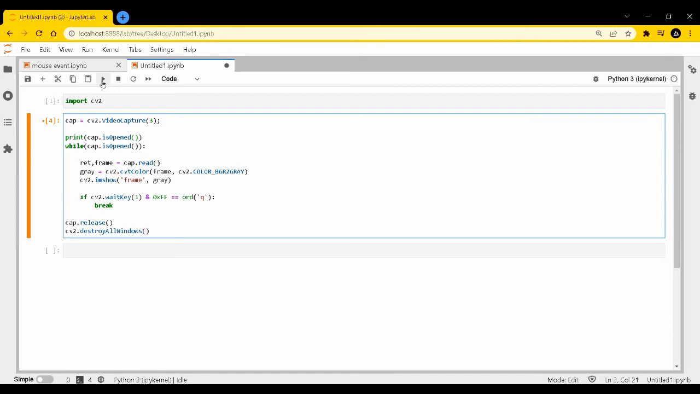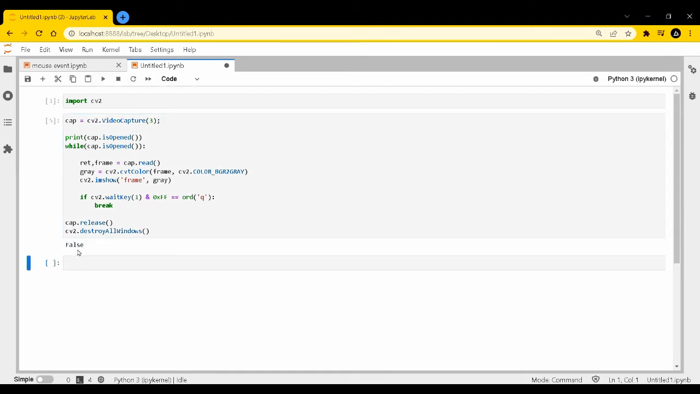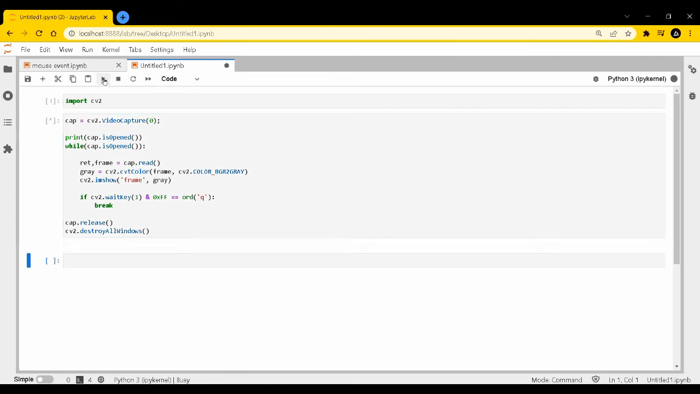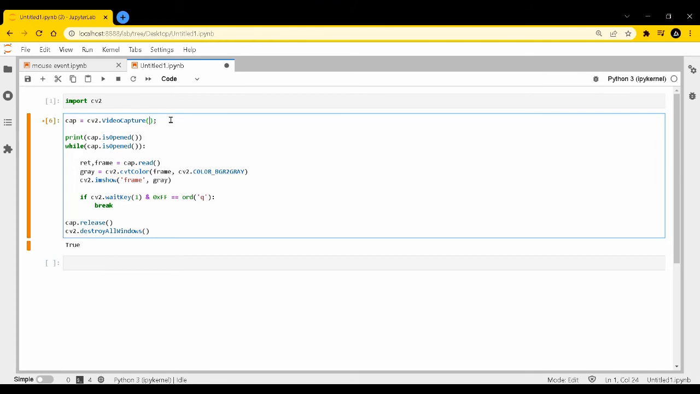Now let's run the code. So you can see here it's false because my camera doesn't have any secondary or third camera, so I only have zero, and that means one camera as the main camera of the device. So if I use zero, the false will turn into true. You can see right here. So using this, we can add videos or paths of different videos and check whether the path is true or not. Next I will teach you what different functions cap.get has.